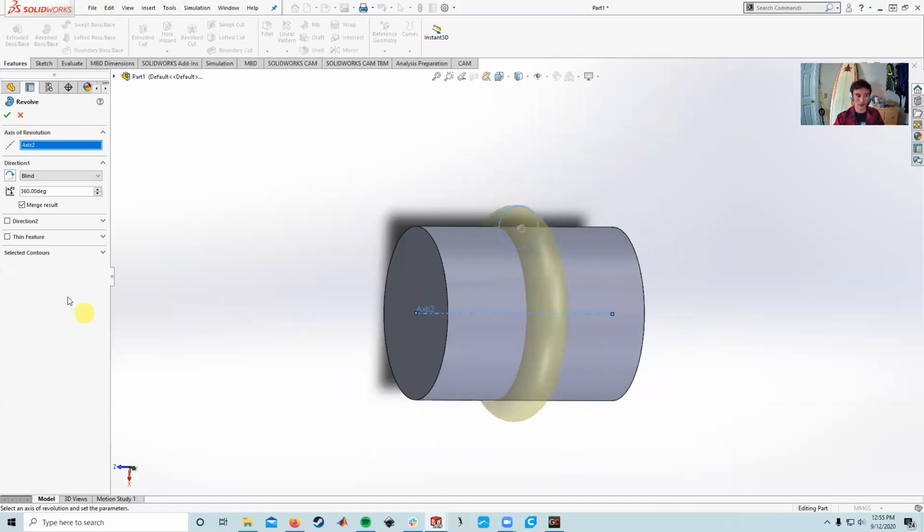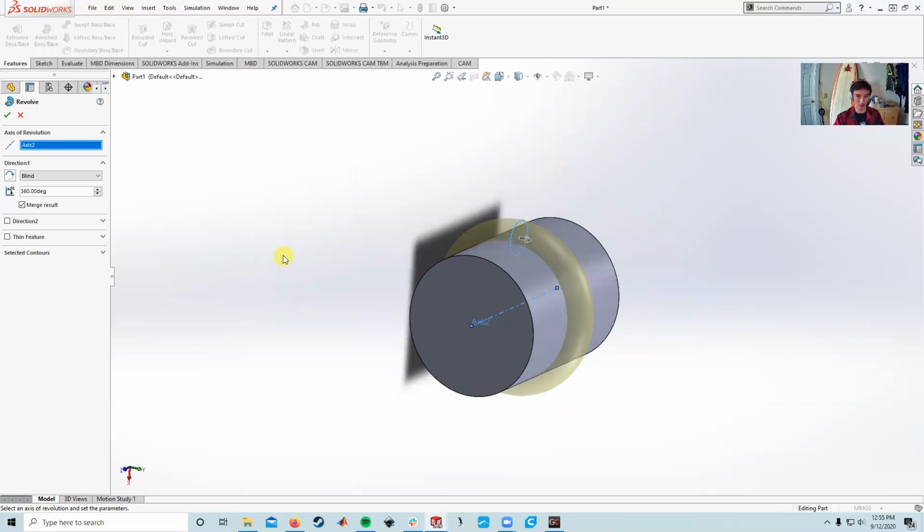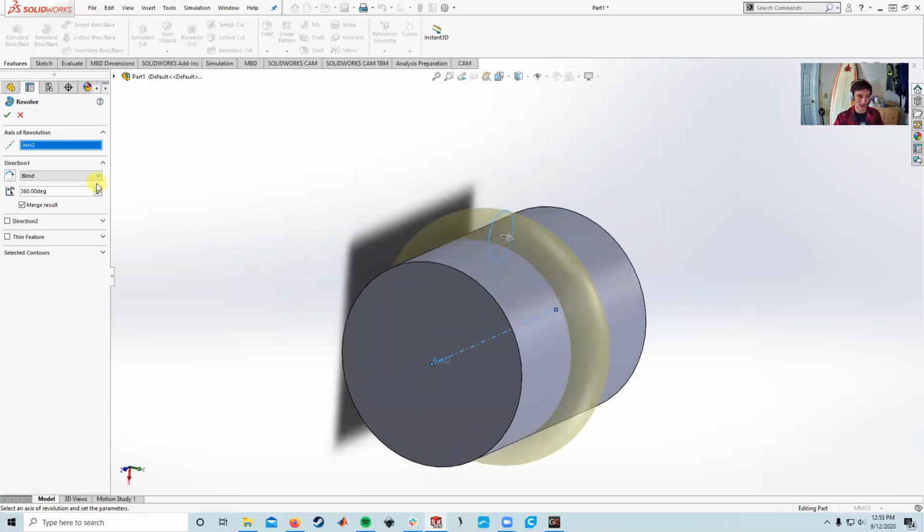There's a few other things you can do in the dialog box for the Revolve Boss tool. Other than selecting the axis, you can also decrease the number of degrees at which the rotation occurs. So that means you don't have to go all the way around. You can go only part way around, and then let me show you what that means.